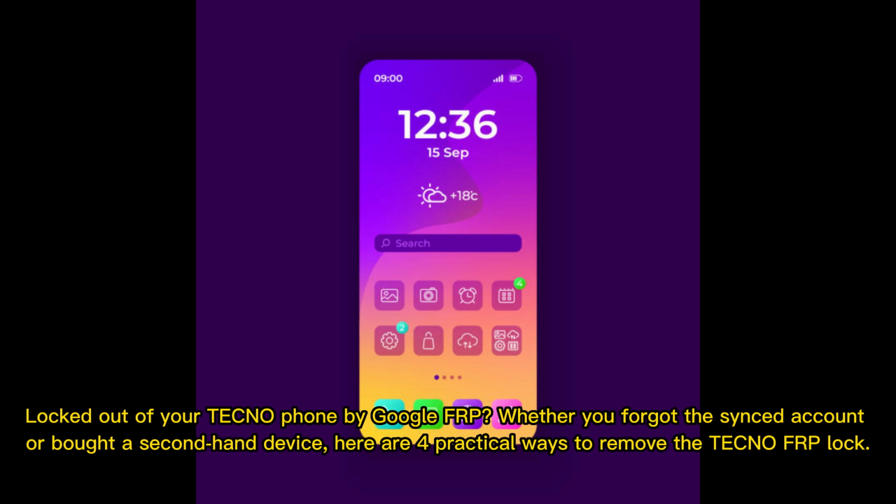Locked out of your TECNO phone by Google FRP? Whether you forgot the synced account or bought a second-hand device, here are 4 practical ways to remove the TECNO FRP lock.